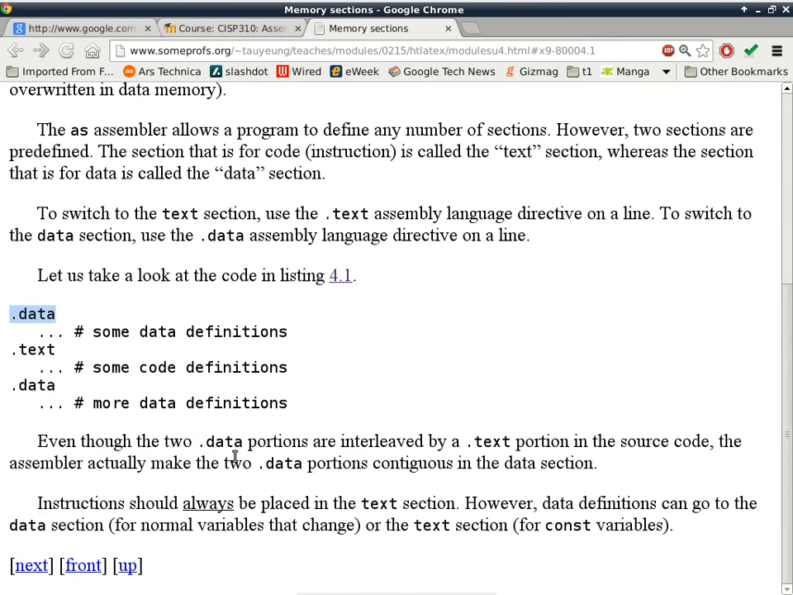Even though the two .data portions are interleaved by a .text portion in this particular source code, the assembler actually takes the two .data portions and makes the two contiguous in the data section. And the order is specific as well. This one is going to have lower addresses, and this one will have higher addresses.